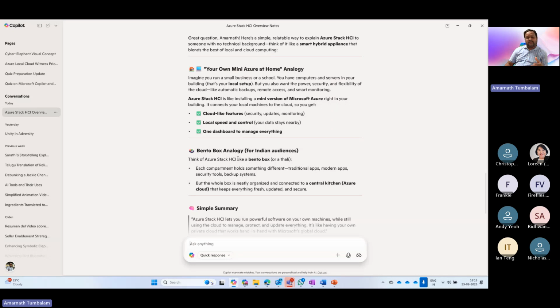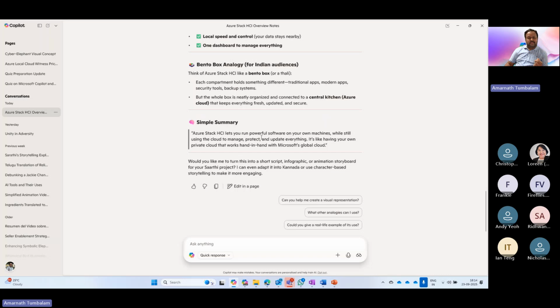Now, when I opened this, it even considered me. I'm an Indian audience, so considering the scenario, it used a bento box analogy. Think of Azure Stack HCI like a bento box, like a thali. Thali means a full plate of food which is served with multiple items. So in a simple summary, it's saying that Azure Stack HCI lets you run powerful software on your own machines while still using the cloud to manage, protect, and update everything. This is one simple thing, right?